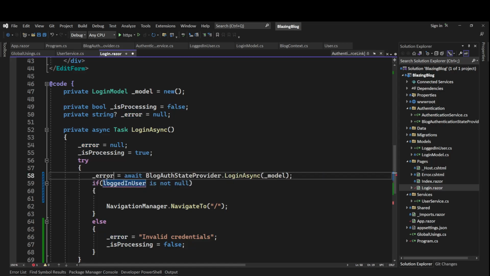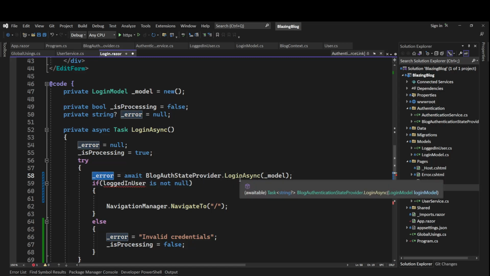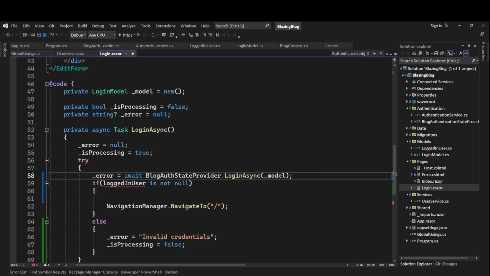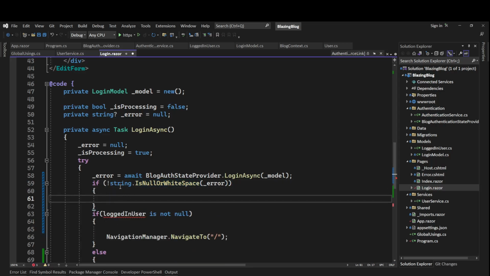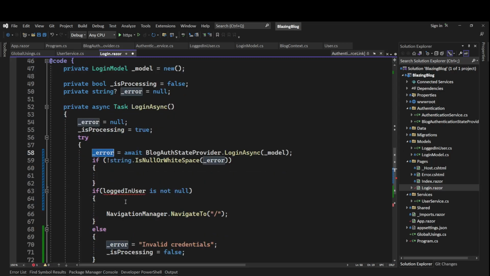Cool. So if we got some error, then only it will set. If login was not successful, it will have that error message, and if it was successful, it will have null, right? So we don't want to show the error in that case. Now we'll check if this underscore error, if it had some value, if it is not null, that means we got some error.